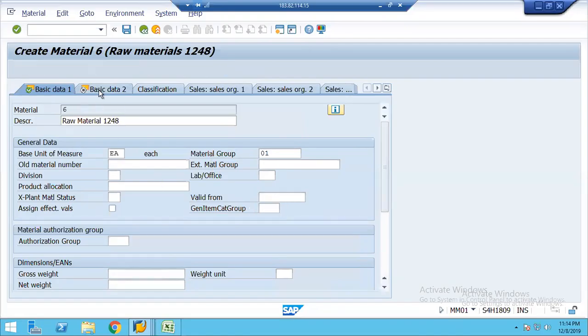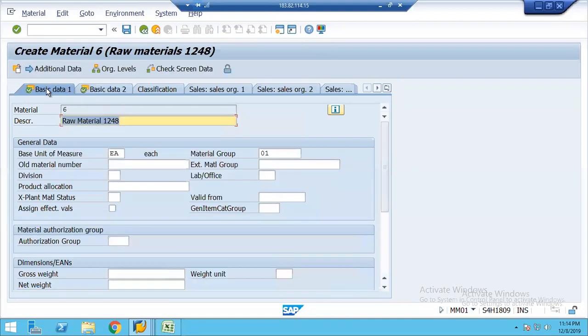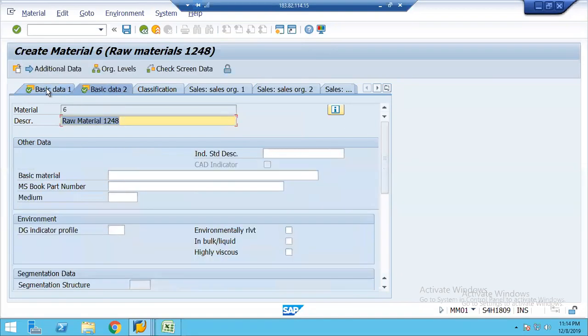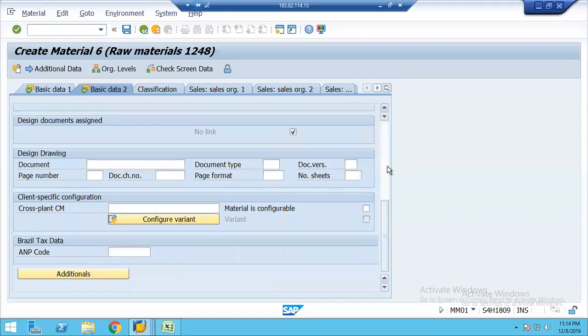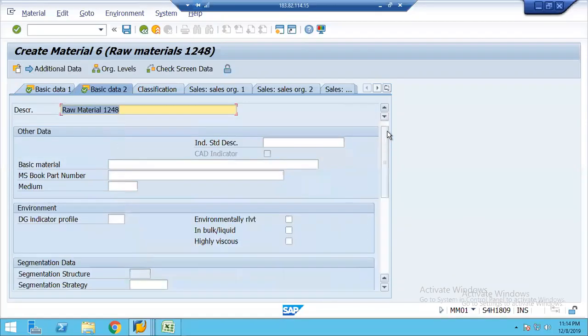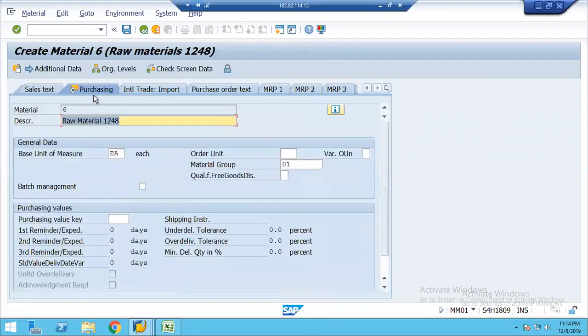Next, basic data 2. I'm not going to select it. The moment I press enter, it will take me to the basic data 2. Here, if at all you need to enter something, you can, but from the finance perspective, we require only the 4 tabs. Now I'm pressing enter. It is taking me directly to the purchasing, ignoring all my sales tabs because I've not selected them.